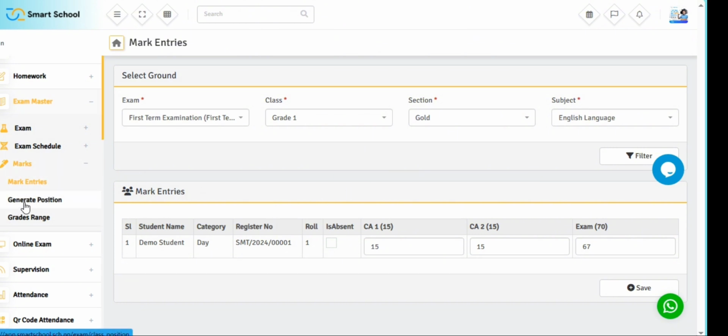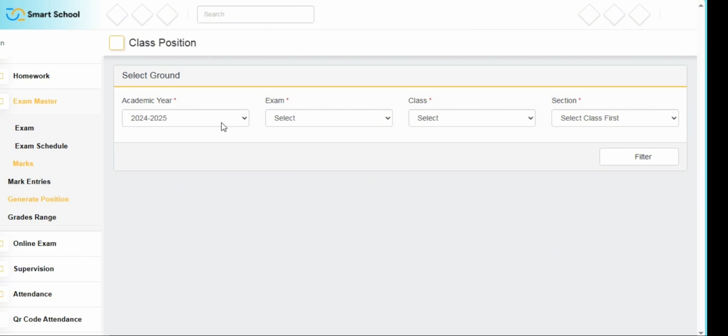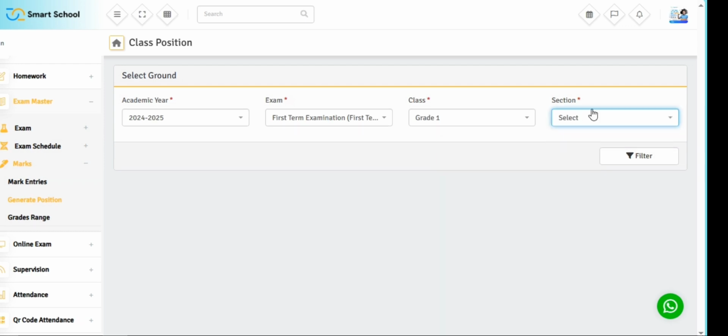And also, if you want to add students' comments, that's the principal's comment and so on and so forth, you can add the principal's and teacher's comment here. Let's select a class exam. Let's select a class section. Good. All right.